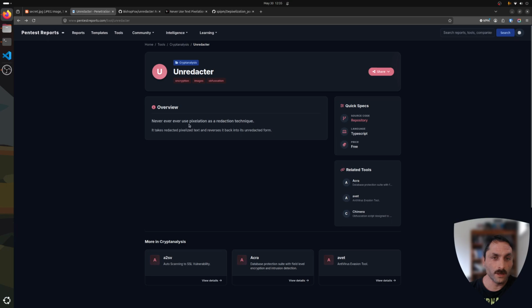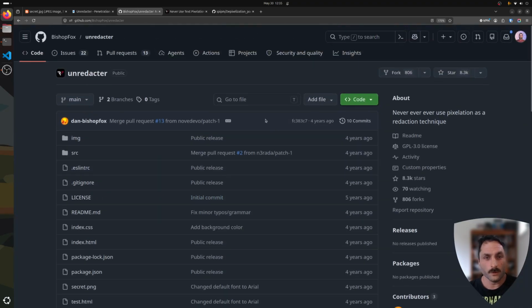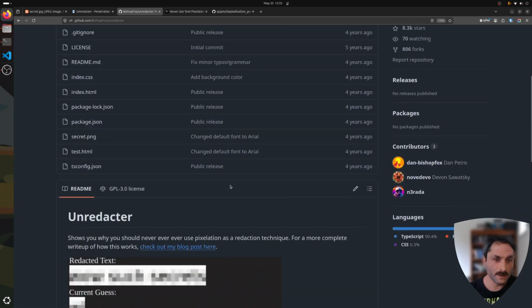First with a tool called Unredacted that was developed by Bishop Fox, one of the many companies that have reports published on pentestreports.com. It's a company that is well known in the security industry. But they developed this many years ago. Last update, like 5 years ago. If you try to run it, you are going to find a lot of problems. So it's a tool that hasn't been maintained.